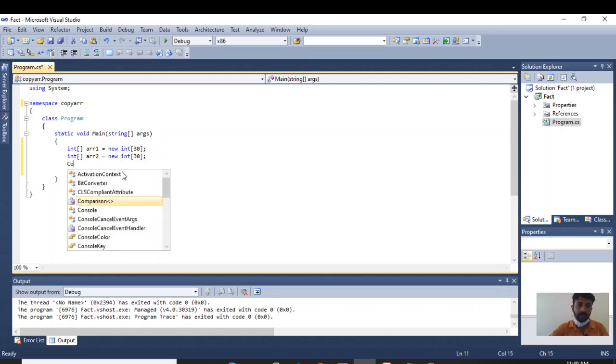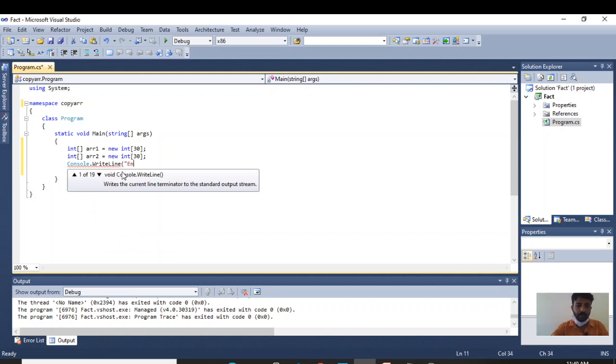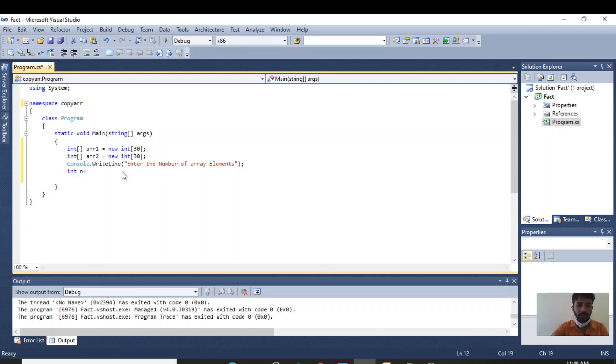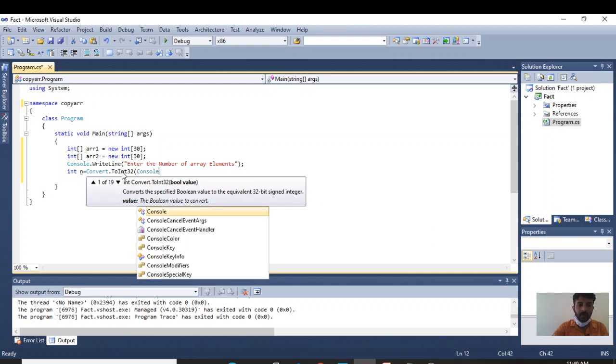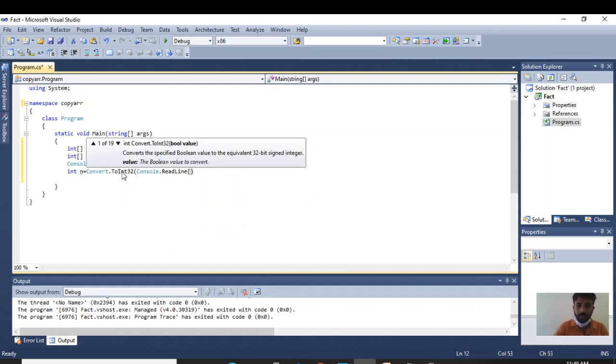Next I will print a message: Enter the number of array elements. Okay, I will create another variable that is n. I will store the number of elements into a variable n. Convert.ToInt32, Console.ReadLine. I am just reading the value of n through the keyboard with the help of the ReadLine method.